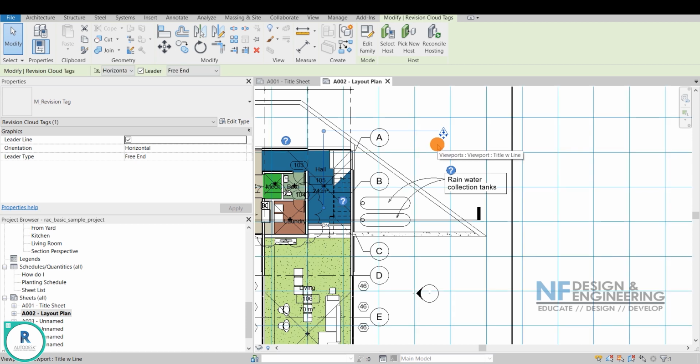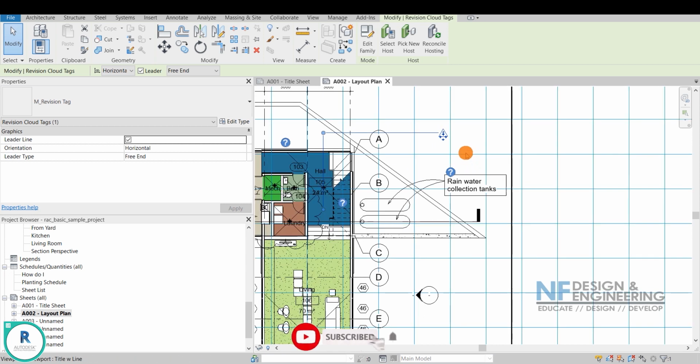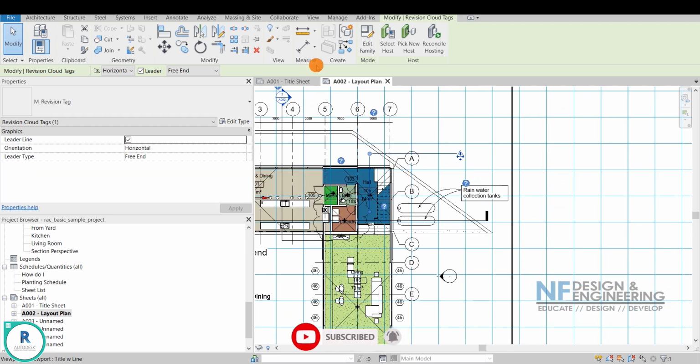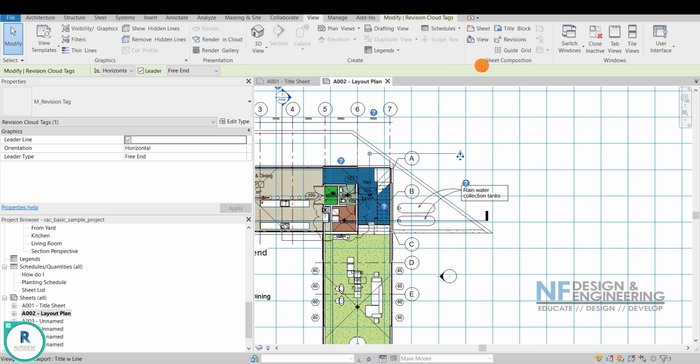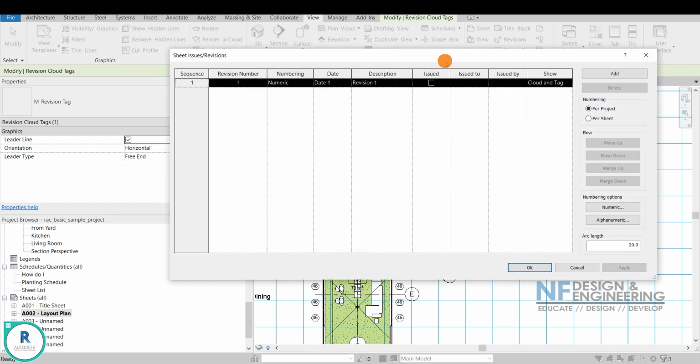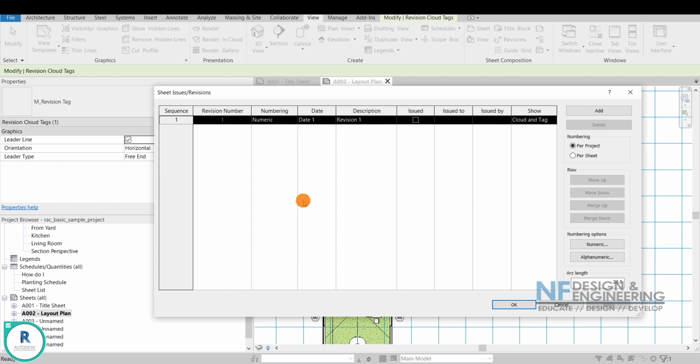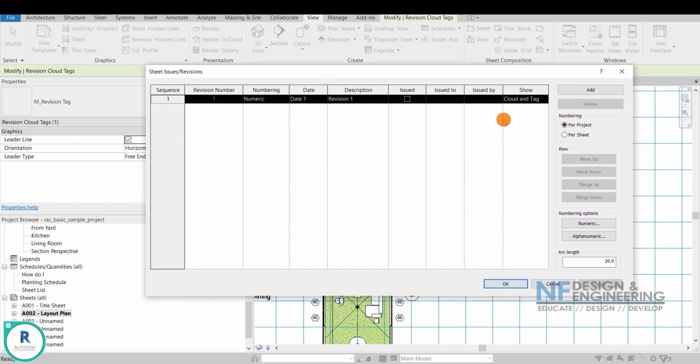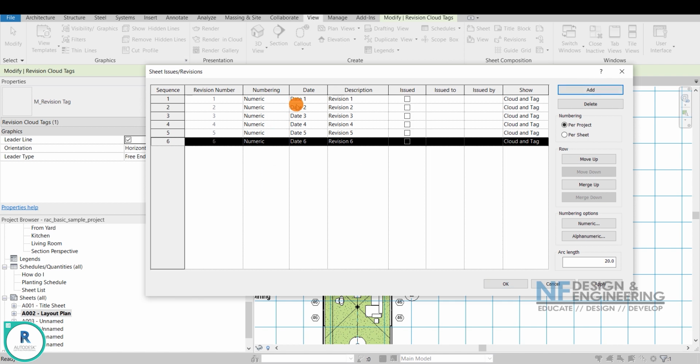Okay, the next thing we must do is open the sheet issues or revision dialog box. To open it, we go to view, then in the sheet composition panel, you have revisions here. Then click it. So for any revision that you encounter or you have, you can just add new and set the date.